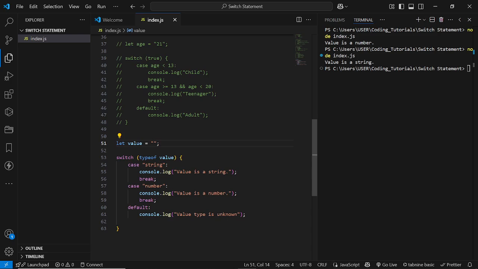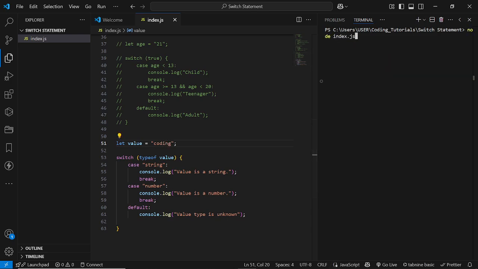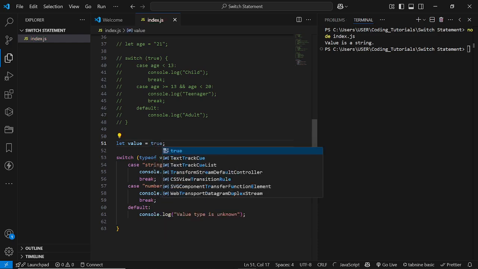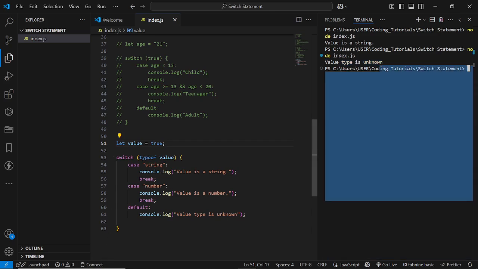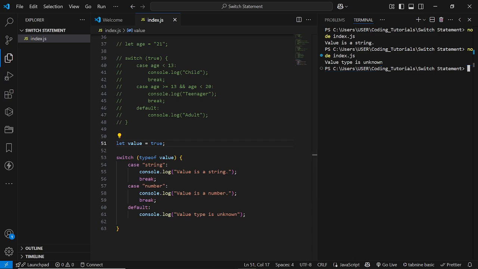Let's try something like the word example or coding. Value is a string. But if it was something like, let's try putting boolean, like true, it shows value type is unknown, because there is no case for booleans, but you can choose to do that. It's very easy. You can put it in the comment section.